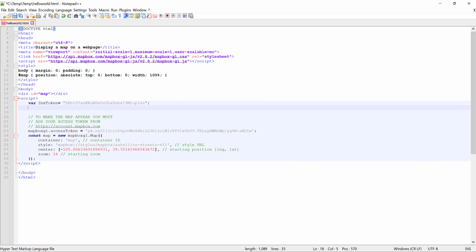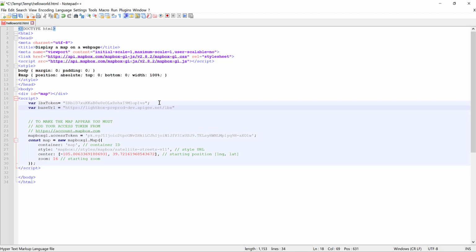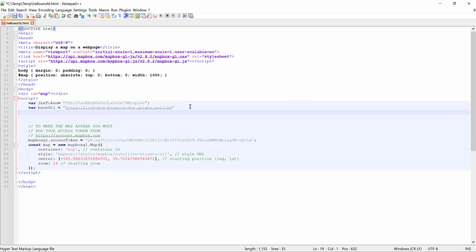The next thing I'm going to need is a base URL that we're going to use. So I'm going to copy this. And there's our base URL. And this is pointing right now to our dev environment, but it could be pointing to production or stage. Next thing I need to do is to add a map onload event so that I can start working with the map once it's loaded.